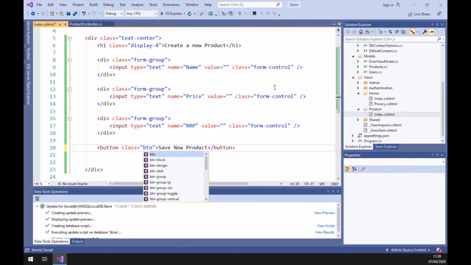I'm going to give this button a class, just btn, and then btn primary, which again is just standard Bootstrap, so we get the standard styling for that button in there. And this is now my form created.